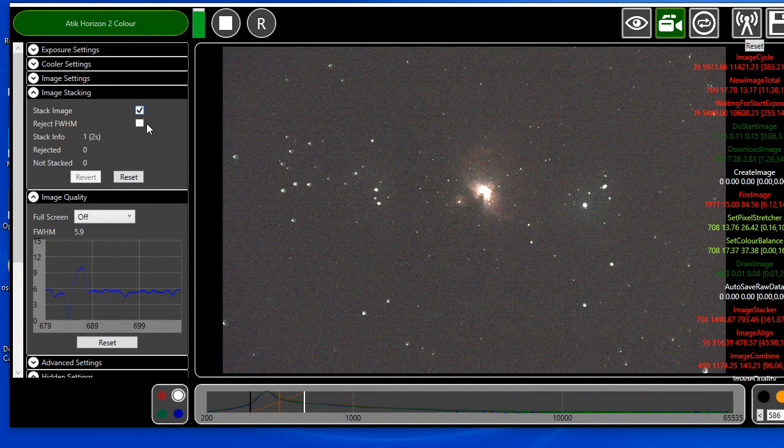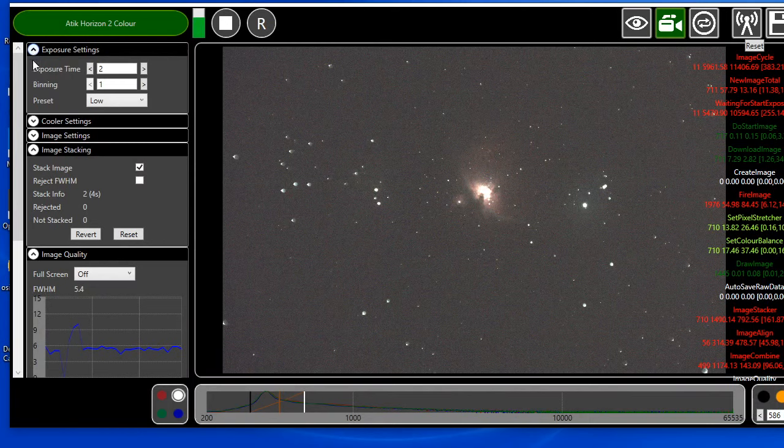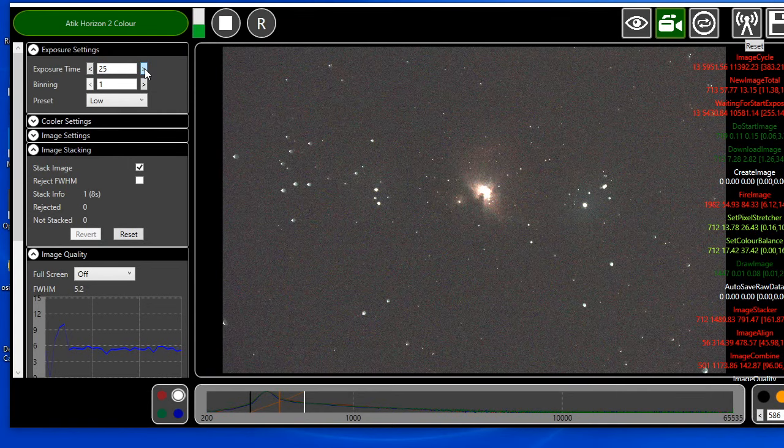Okay then. So let's turn that on so we can stack. Unless, should we just do something with the exposure settings? Should we do 30 seconds? We've seen this before, haven't we?